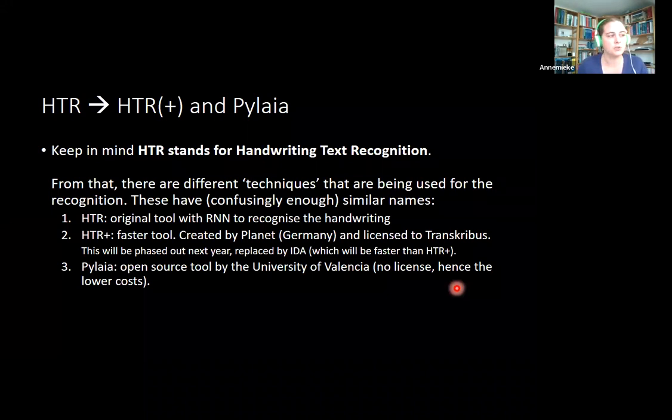HTR, keep in mind that that stands for handwriting text recognition. And from that, there are several techniques within Transkribus that are being used and are being developed. And they have confusingly similar names. So you have the original HTR tool for the recurrent neural networks to recognize handwriting. That has been improved on, and it was created by Planet in Germany, and they licensed that to Transkribus. This tool, I've been told, will be phased out in the next year and will be replaced by IDA, which will be faster than HTR+, but it has a similar kind of background.